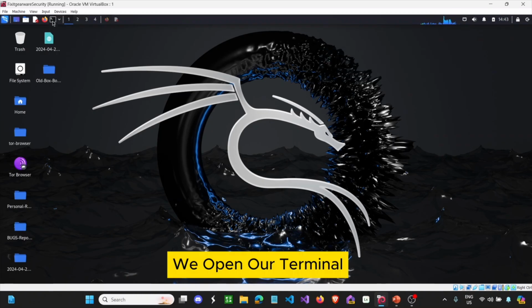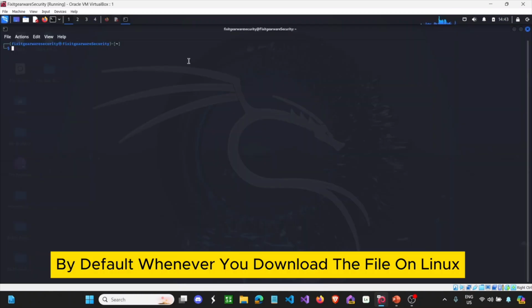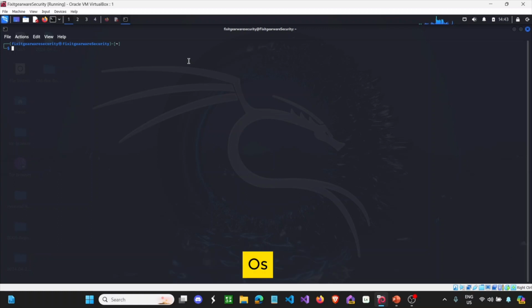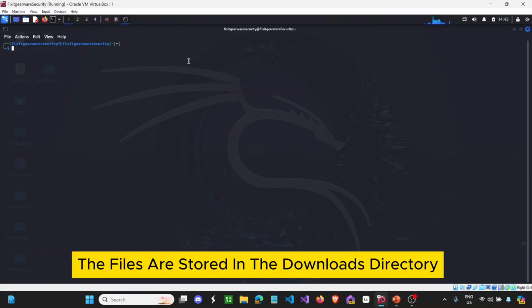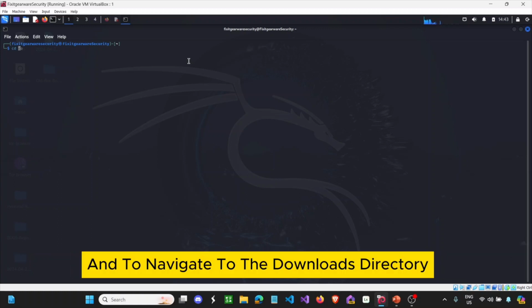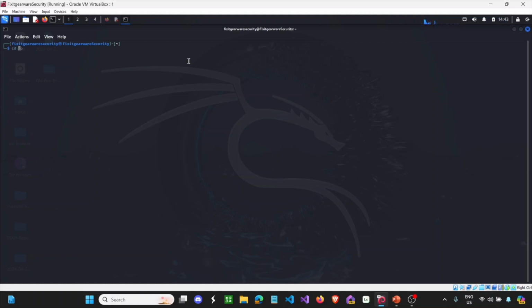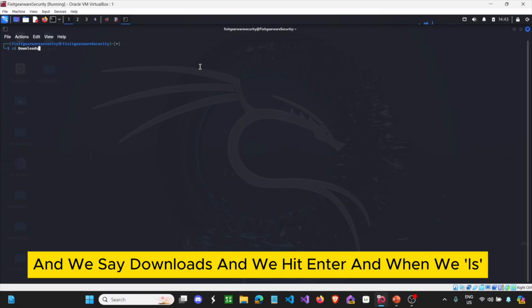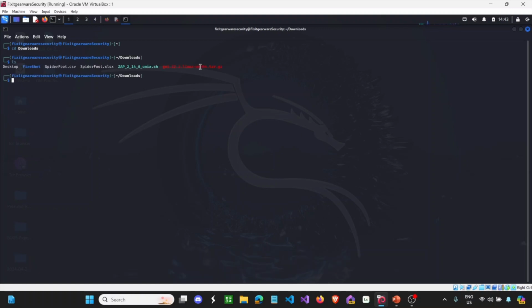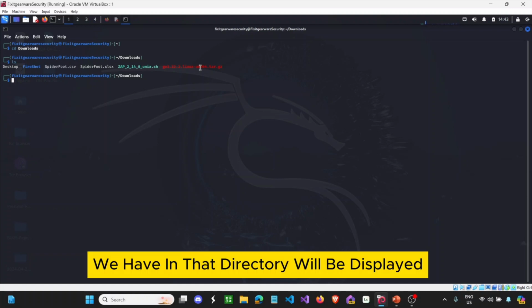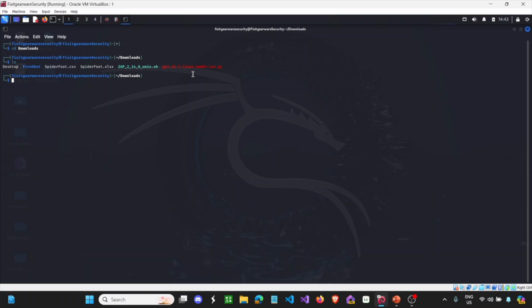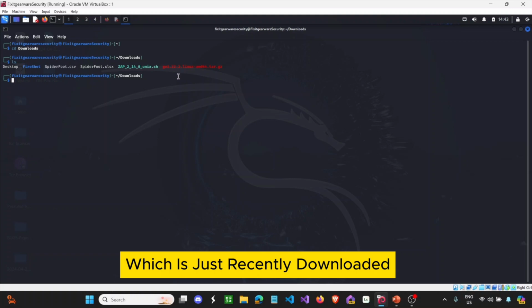We open our terminal. By default, whenever you download a file on Linux OS, the files are stored in the downloads directory. And to navigate to the downloads directory, we use the cd command and we say Downloads and we hit enter. And when we ls, the entire files we have in that directory will be displayed. In this case, we have the Go file, which was just recently downloaded.